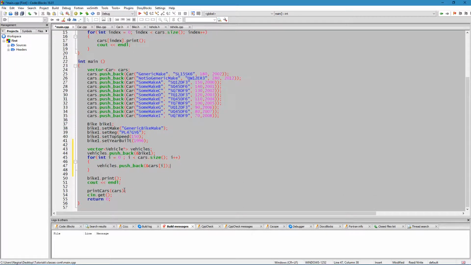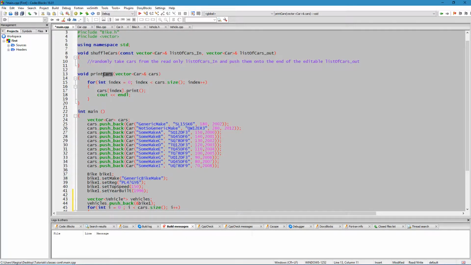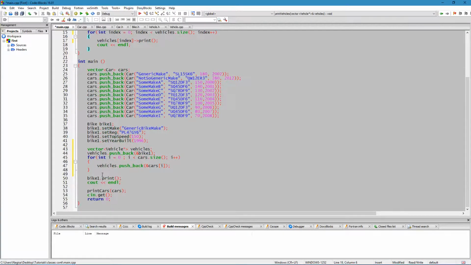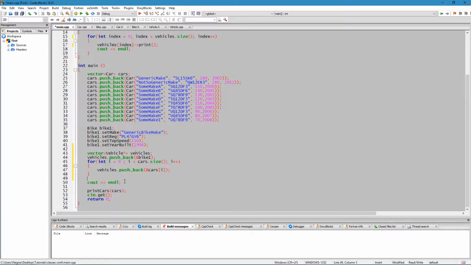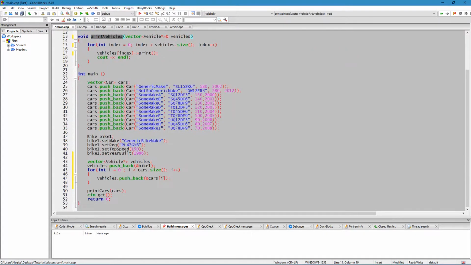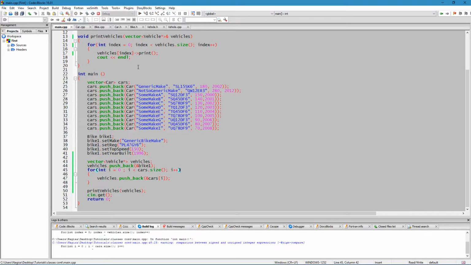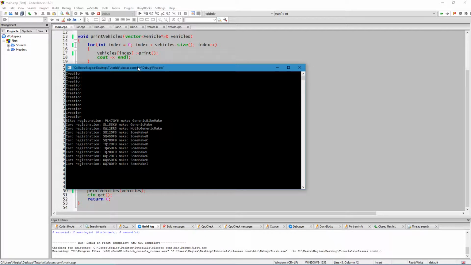So now that we've filled up our vehicles vector with all of our cars and our bike, we can change our print cars function to be print vehicles. That takes a vector of vehicle pointers. We can now remove our bike print code. And when we run it, we should get the same result. So as you can see from the output, it is the same, but all of the print functions are done in one place.